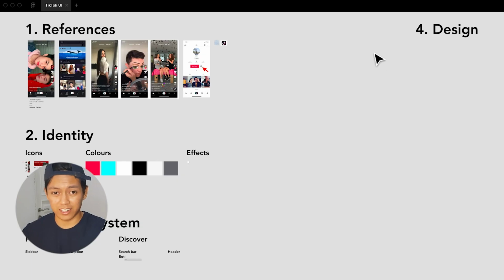We're going to try to design TikTok from the ground up. I'm going to focus on the For You page. Okay, so if you don't know what TikTok is yet, it's basically a content consumption machine. It's just videos and videos and videos. But anyway, we're gonna design the app from scratch.